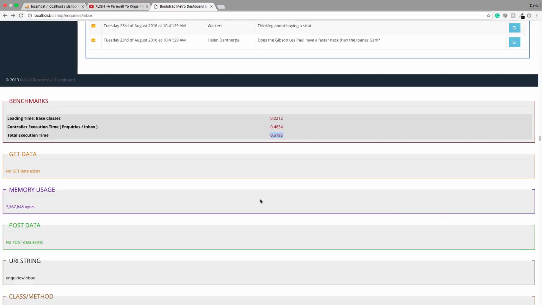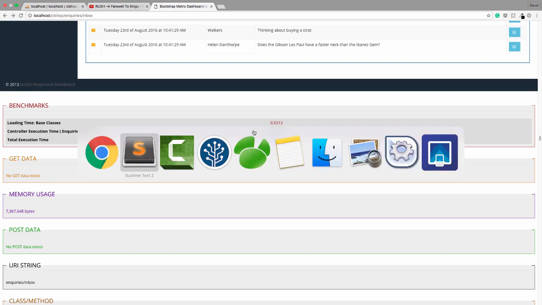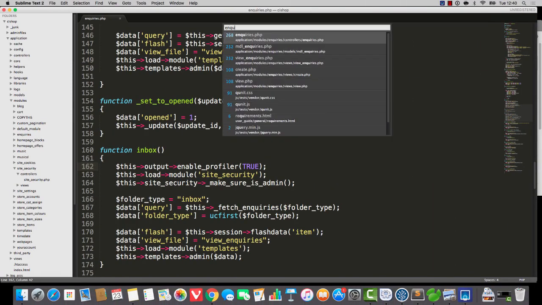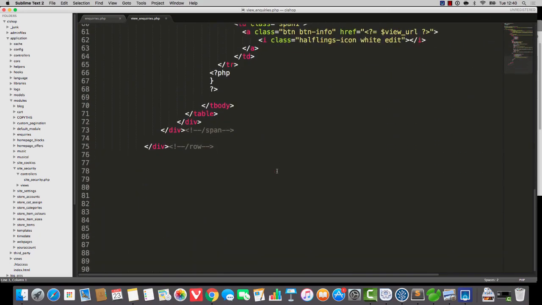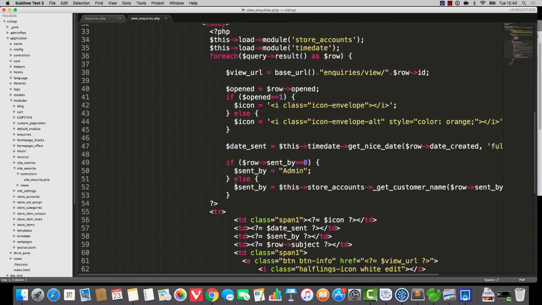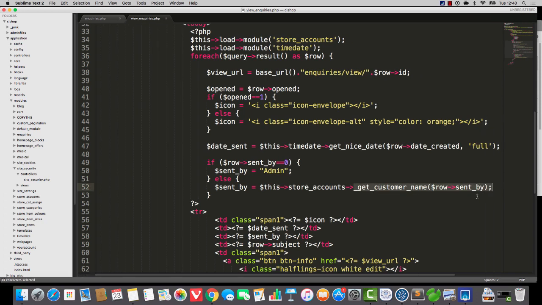But in any event, we can do even better. So let's do that. If we have a look at inquiries, and then we have a look at the file called view inquiries, right? The view file, you'll see that there's a query here, store accounts get customer name, okay? That's the query that's doing all of the damage. That's what's causing the page to take half a second, okay?